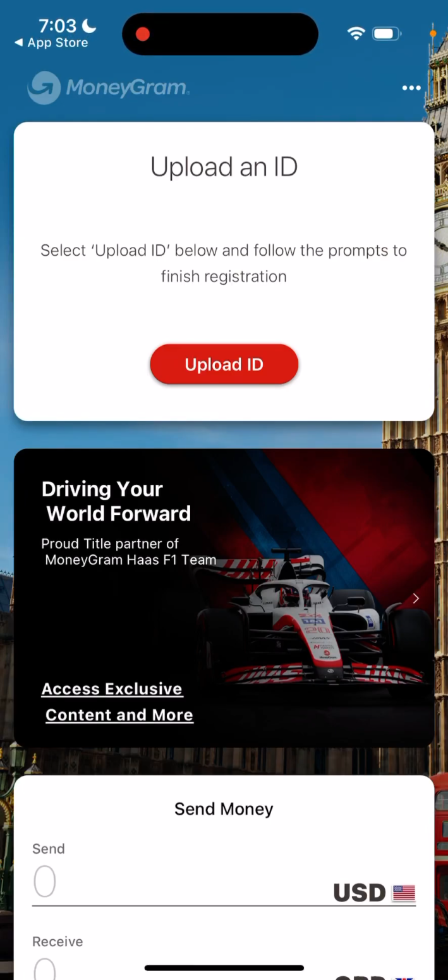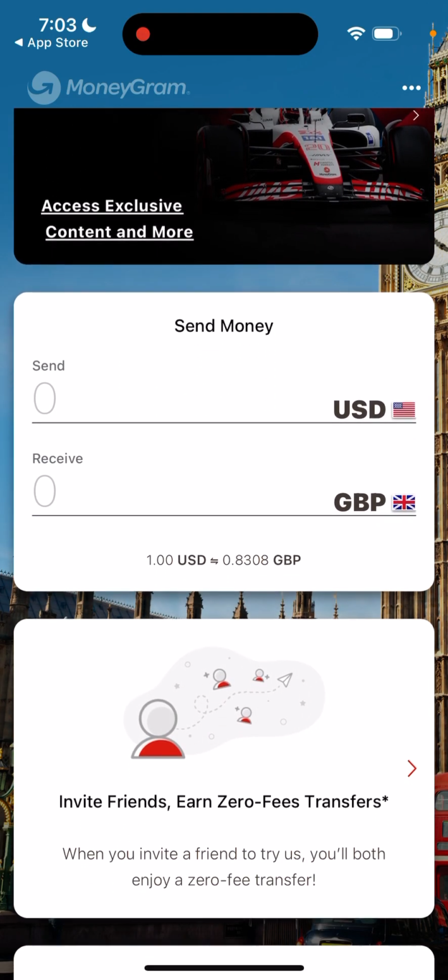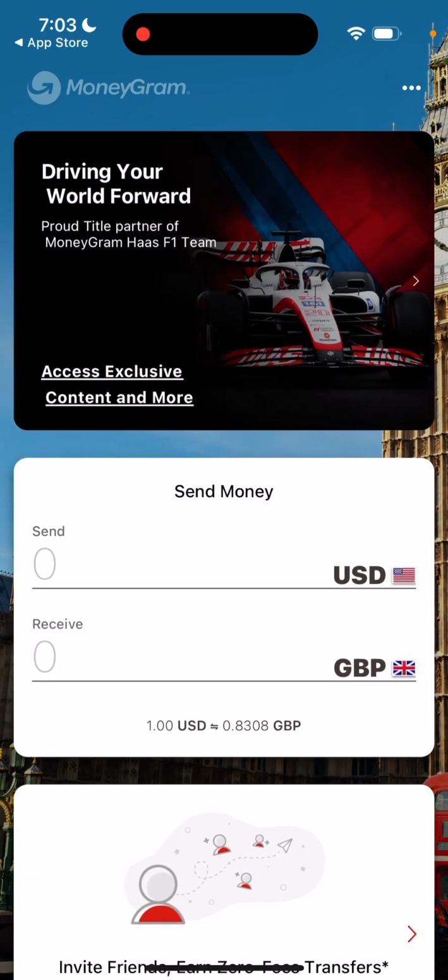So here's the MoneyGram app. It's one of the top money sending apps. You can think about Western Union or Brex or some other apps. It's pretty simple, very popular in the US. It has over 1 million reviews in the App Store.